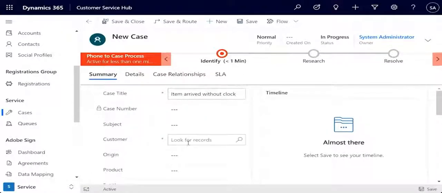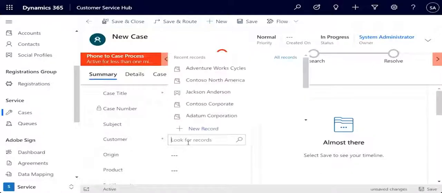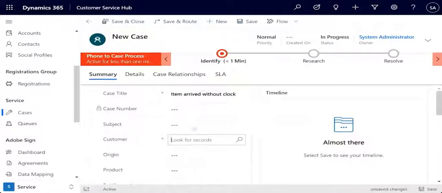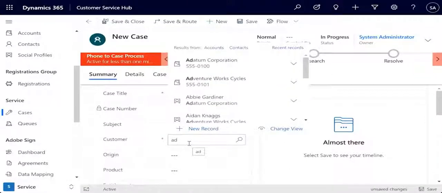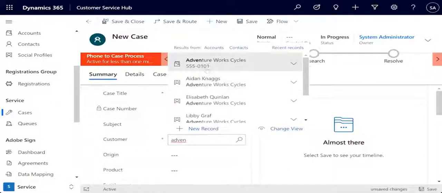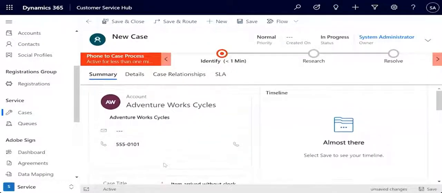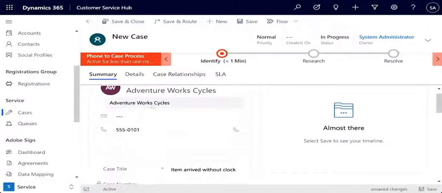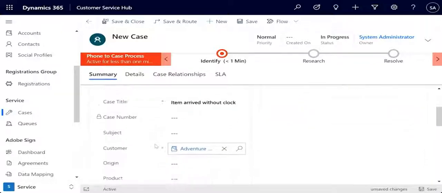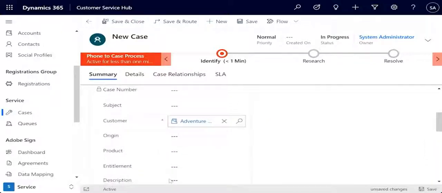And so then for our customer, let's use AdventureWorks. That way we come with our same process that we looked at in that example. So I'm going to select AdventureWorks, all right? And you can see that since we had that account, it's automatically going to pull it in. And then I have the origin.